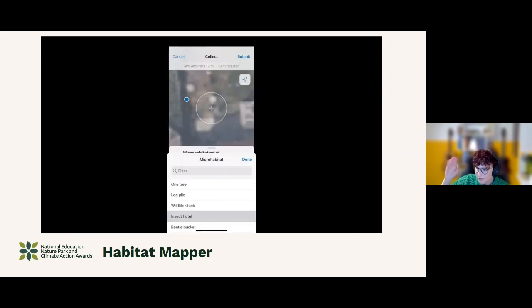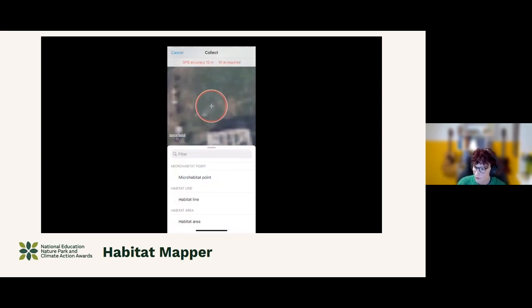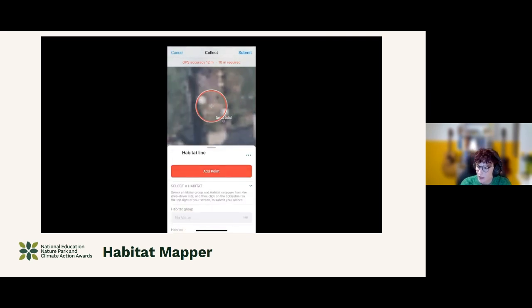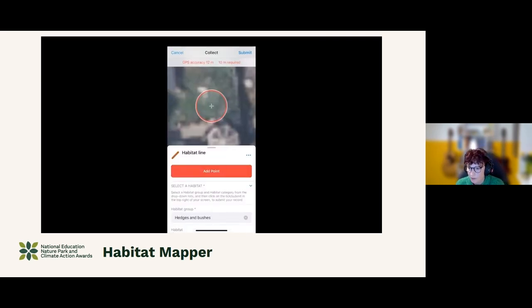So I just select this from the little drop-down list of options and I hit add point and it puts a little dot on my map and I hit submit and that sends my data through to the map. So you can see I got the little tick for submitted there and the insect hotel is now marked on my map. The next thing that I'm going to do is add a line feature.